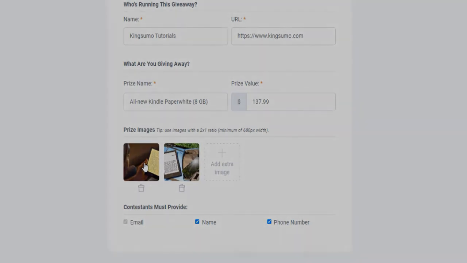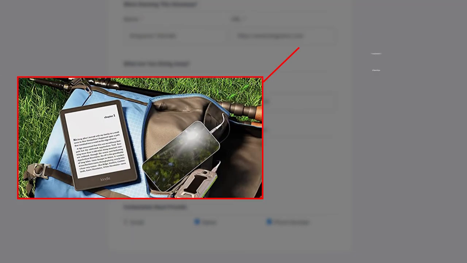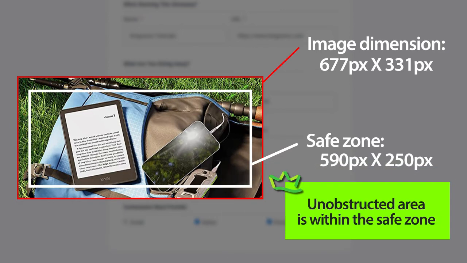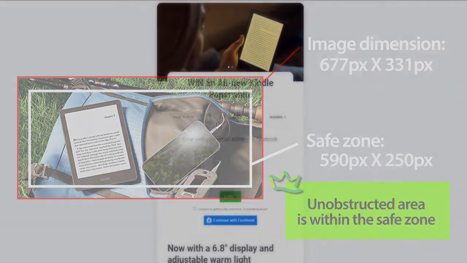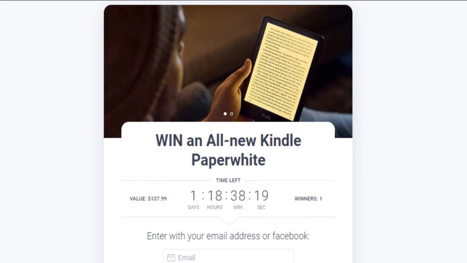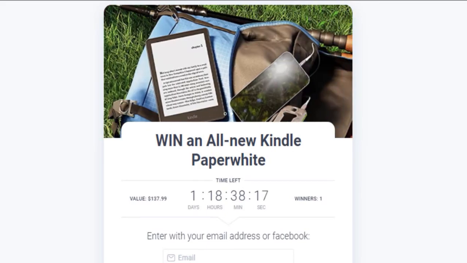Import images. The recommended image size is 677 pixels by 331 pixels or its equivalent scale. Save a region of about 590 pixels by 250 pixels or its equivalent scale that's centered on the image dimension. I'm including a template in the description box that you can download as a guide. Add as many images as you like, but make sure that your images are high-resolution web-safe files to avoid slow page loading times. These images will be used in the carousel that appears at the head of your giveaway.